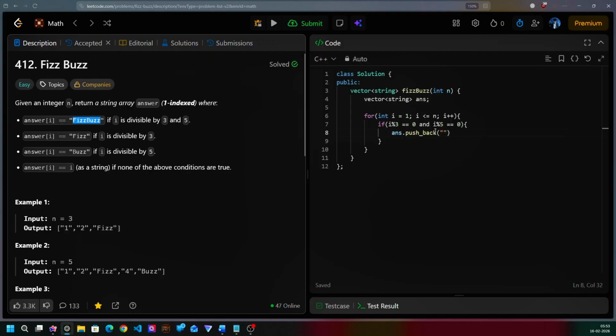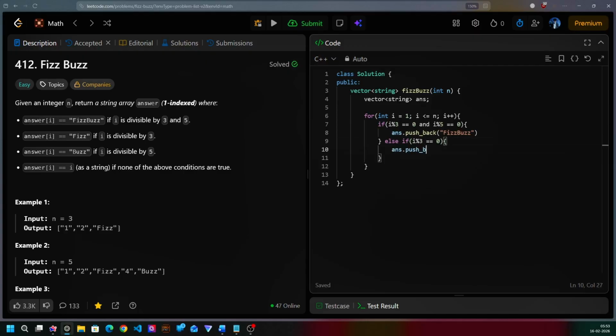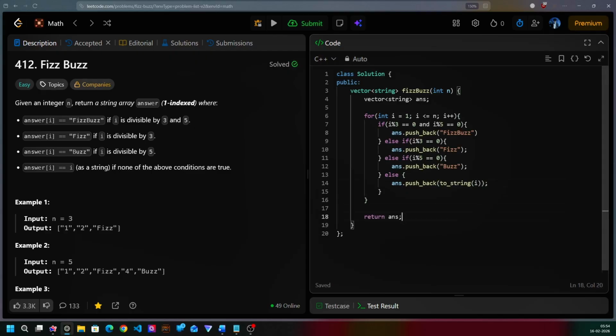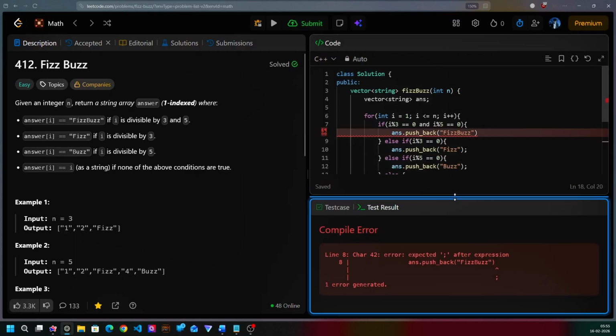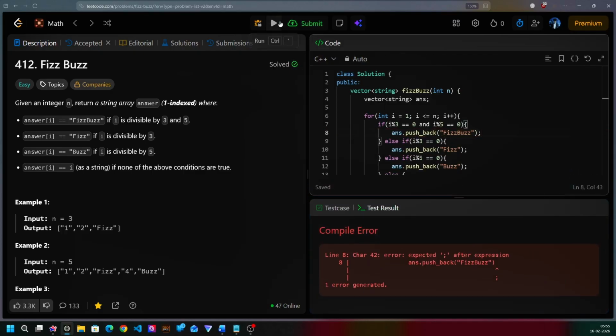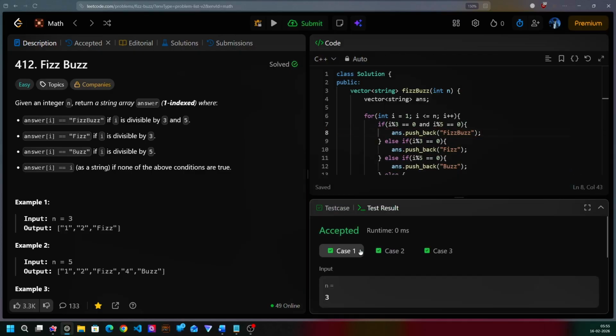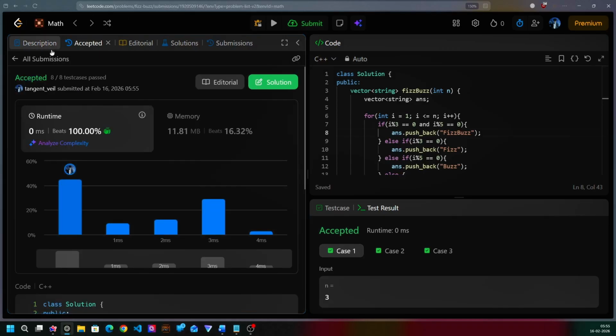Okay, so let me copy paste it here. Similarly, if i modulo 3 equals 0, then we will push back Fizz only. Similarly for i modulo 5, and for the number we have to convert it to a string, then we can push it back into the vector. There is an inbuilt function which is to_string, which can convert your integer to a string, right? After that we will return our answer here. So let's run our code. Okay, here a semicolon. So the initial test cases passed. Let's submit it. So our code got accepted.